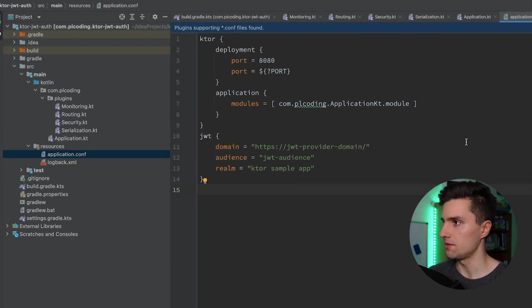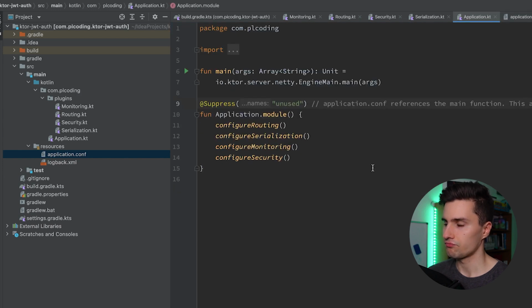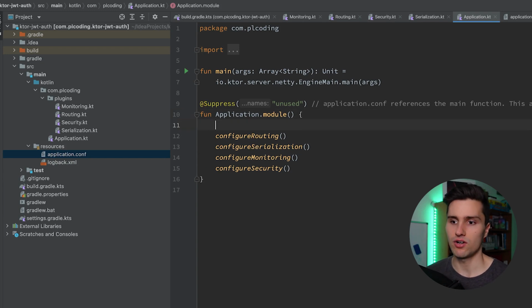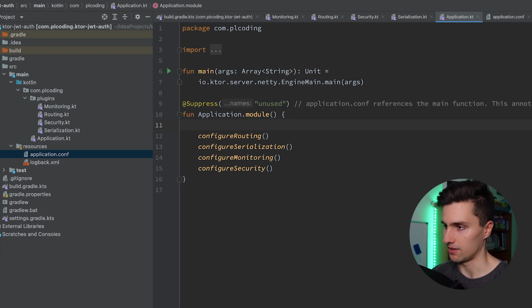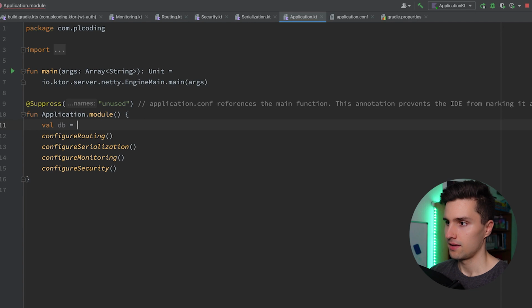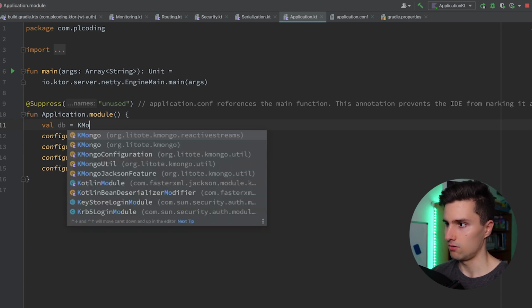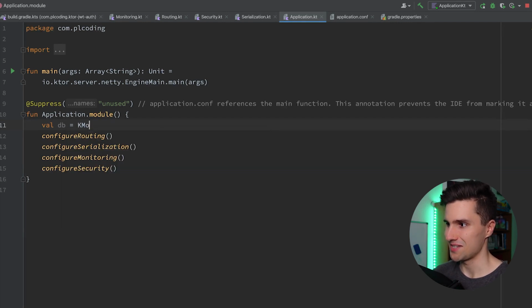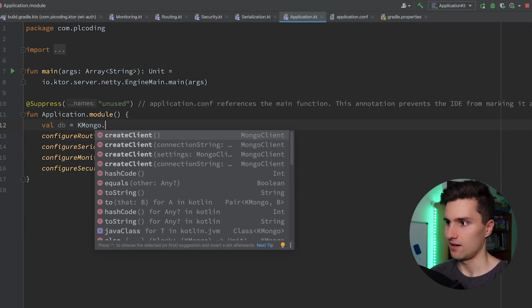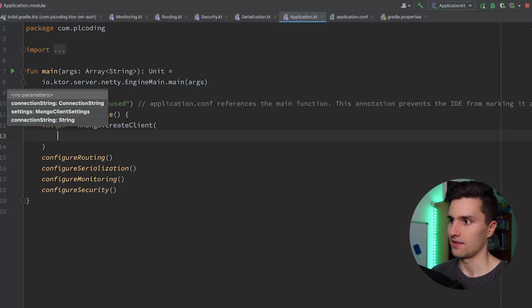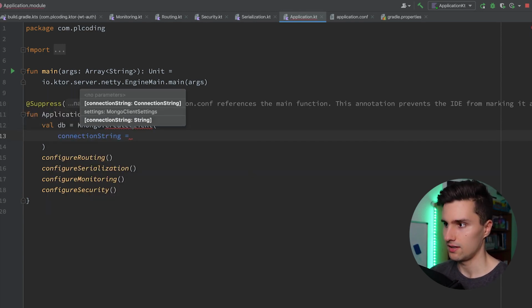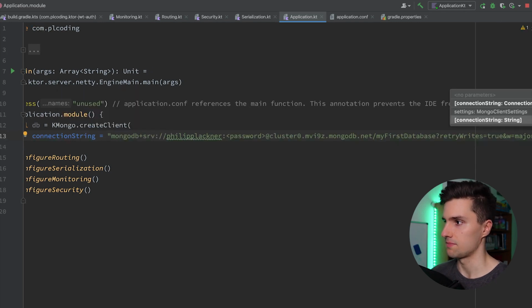However, that is now good. That is our project here. We want to go to application, and here in our application module, let's just create a very simple instance using KMongo for this database so we can actually access our remote database. So val db is equal to KMongo, and make sure to import this one from reactive streams, not this one. That's a common mistake I make. Dot createClient, this one, and that gives us the option to pass this connection string. So we will say connection string is equal to what we just copied.